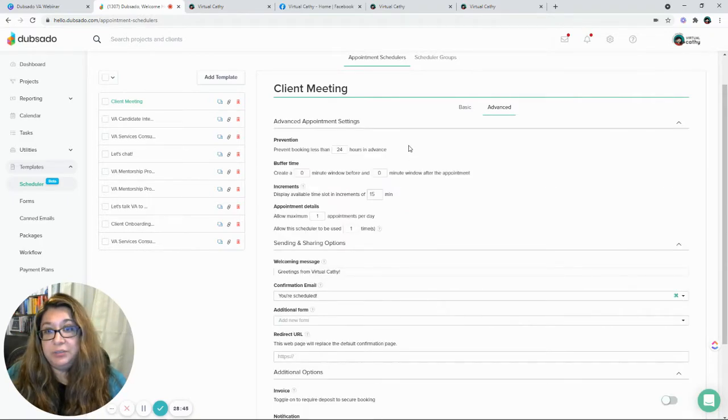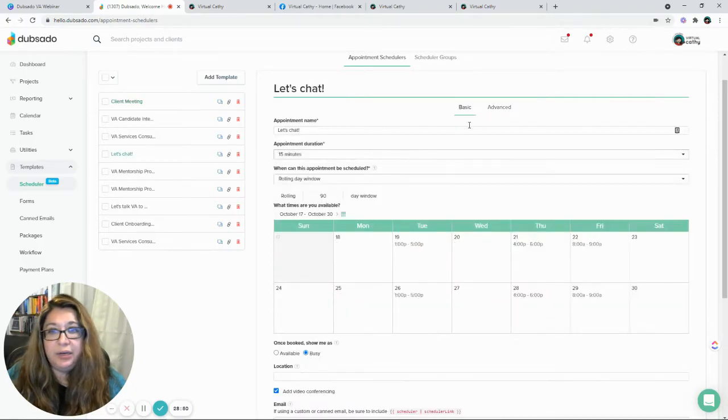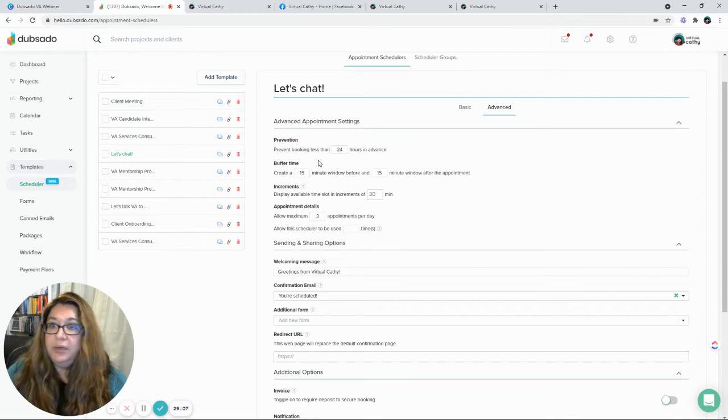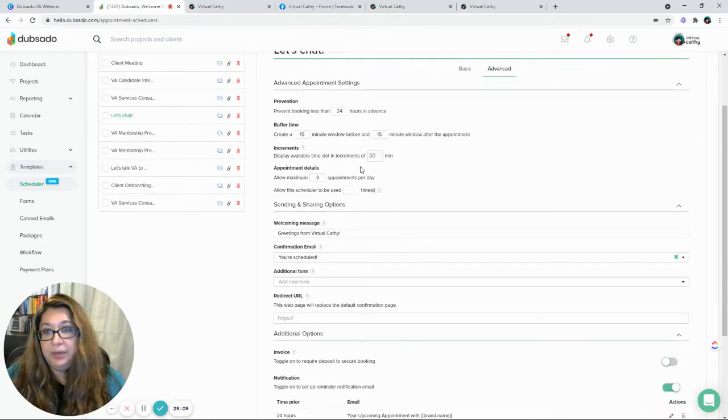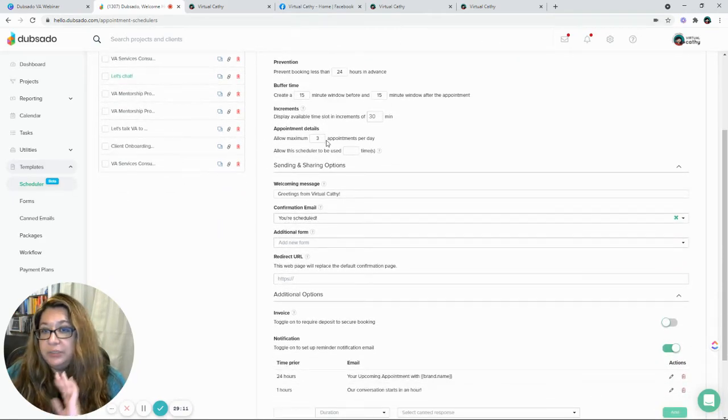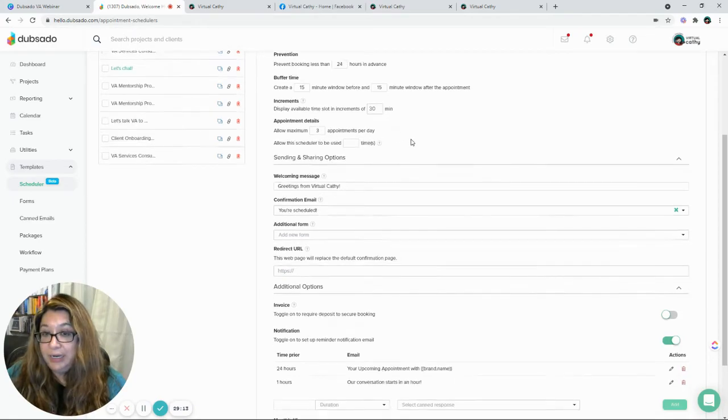The advanced options, you can have buffer times. So for example, let's see here. Let's Chat. This is kind of for just general people who want to have a virtual coffee date with me. I have less availability for that. So I have less ranges of time that I would list. You have that buffer time, allow only so many appointments like that per day, which is great.